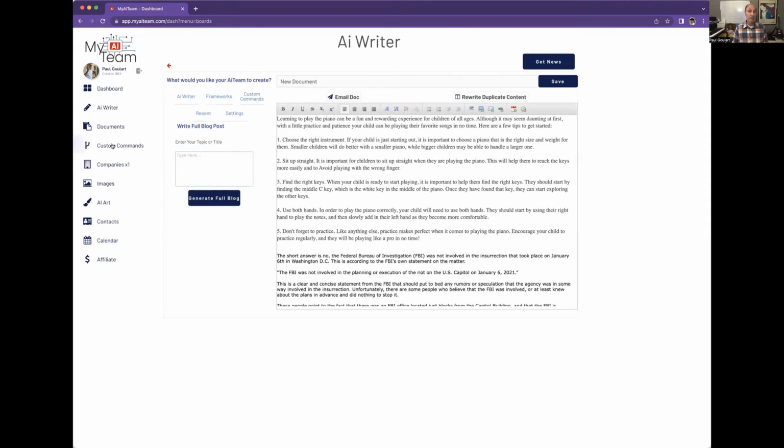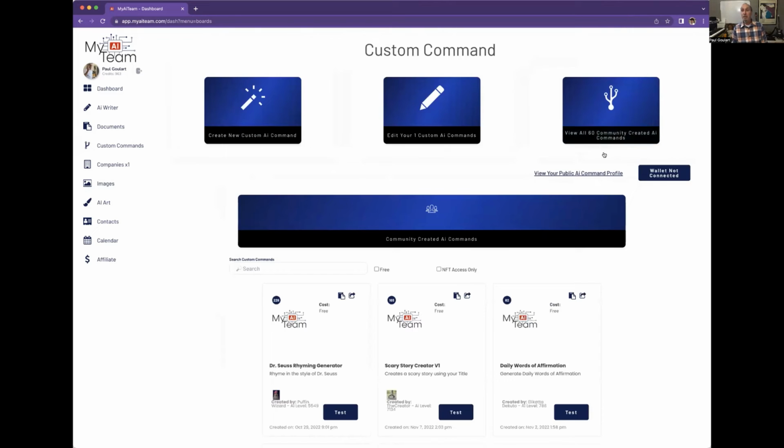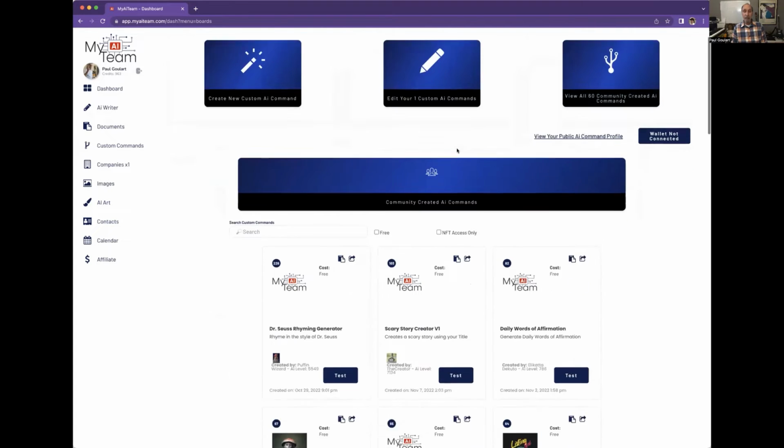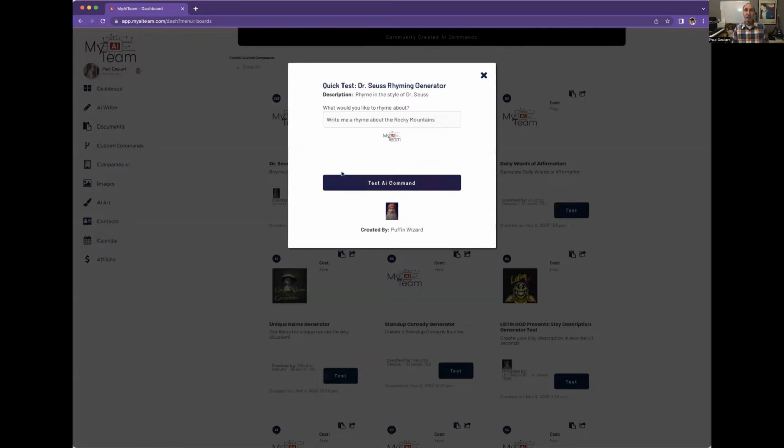So also this custom command area where the community has created AI commands. So here's a Dr. Seuss rhyming generator. Let's try it. So we go in here and it says, write me a rhyme about what? This gives me a prompt. It says, what would you like me to rhyme about? And so I'm going to say, write me a rhyme about Christmas.